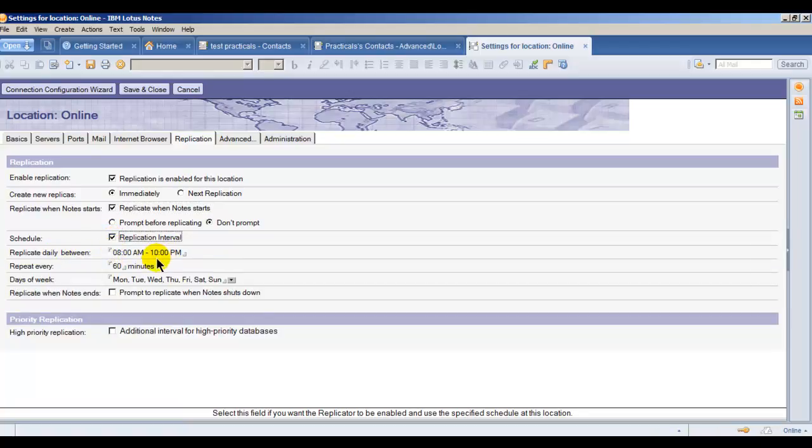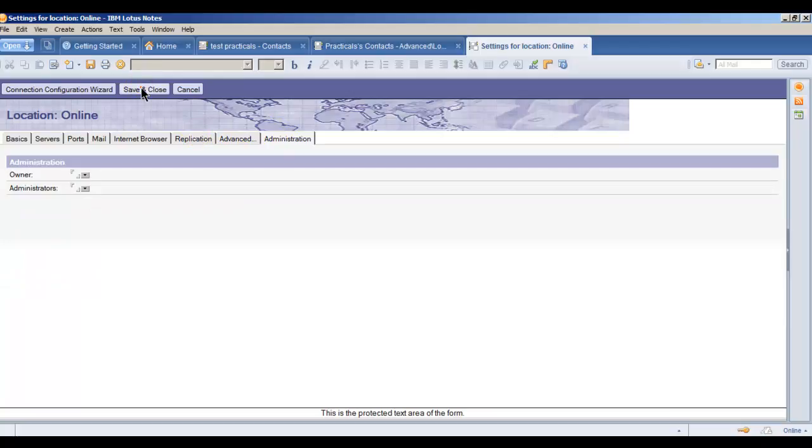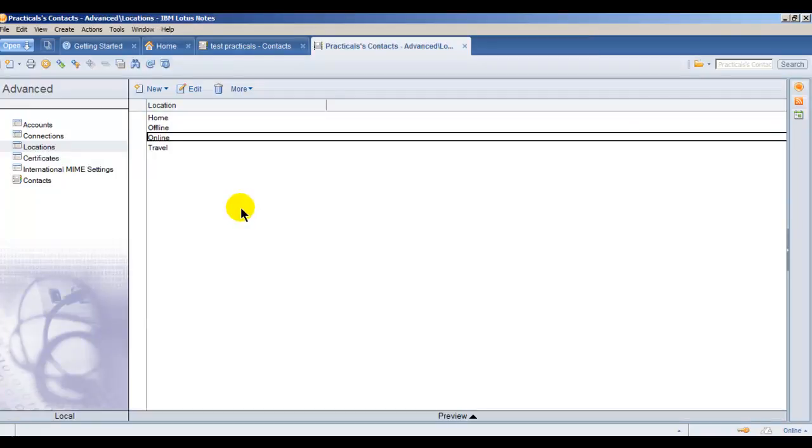Replicate between, this is the time limit. Whenever you want, this Lotus Notes will automatically replicate with the server between this time limit, and repeat every, it is 60 minutes, so I'll change it to 5 minutes because you may get any mail in any interval of time. So I'll put 5 minutes here, nothing more to do here. I'll simply save and close this. Yes, it is done. I have done with the accounts and locations.